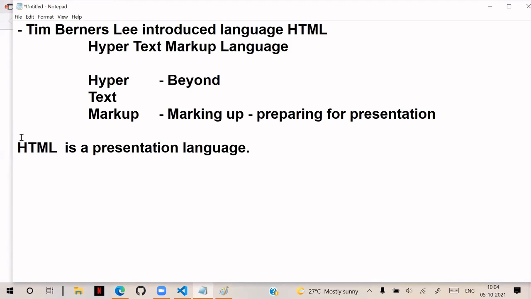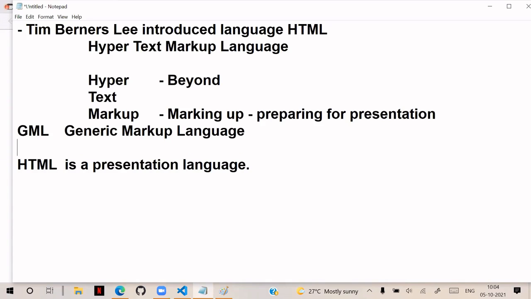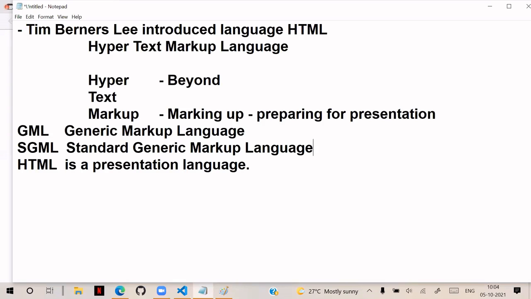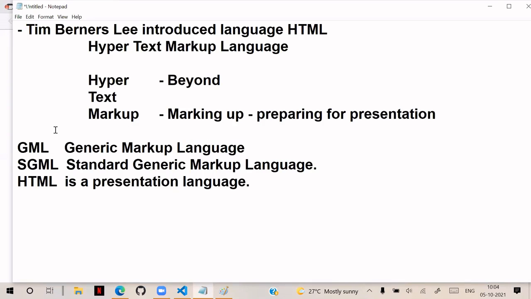Tim Berners-Lee introduced the markup language called HTML. Actually, before HTML, we had markup languages called GML, generic markup language, and SGML, standard generic markup language. HTML was built from GML and SGML. I will give you detailed notes on GML and SGML in the soft copy. Don't worry, I am just giving the overview and the points here.